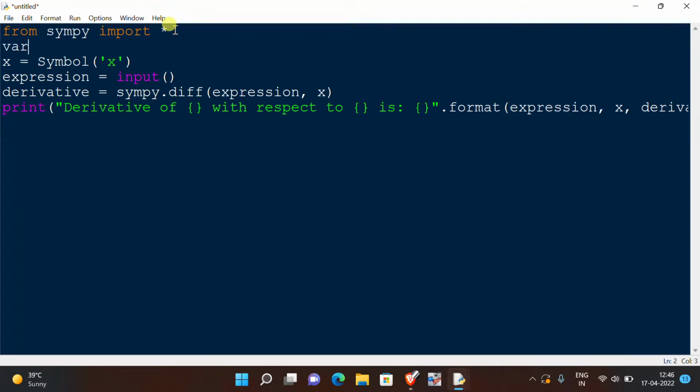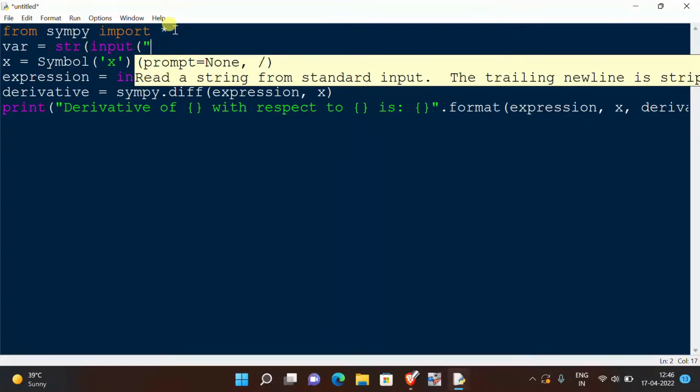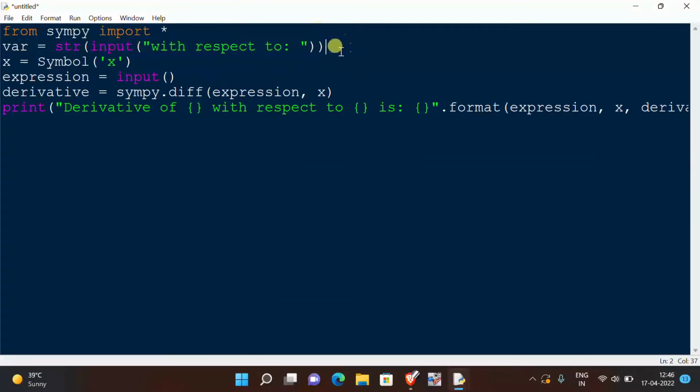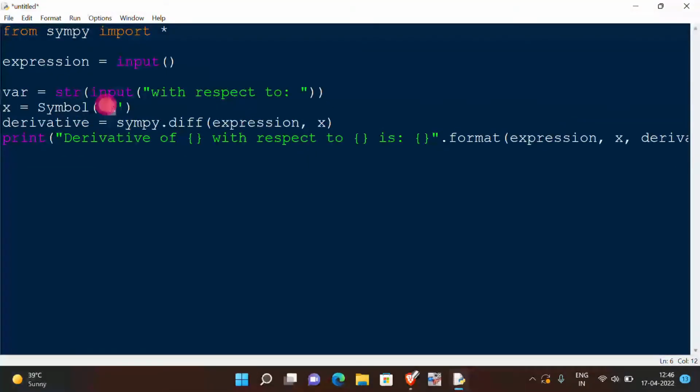Also, we can make the user provide us the symbol which he or she wants to use. For example, without hard coding x as the variable, we could ask the user whether x is the variable, y is the variable, or their name is the variable in the expression. So for doing that, we create a new variable var, which would be an input in the form of a string, which would then be processed into the symbol for our expression.